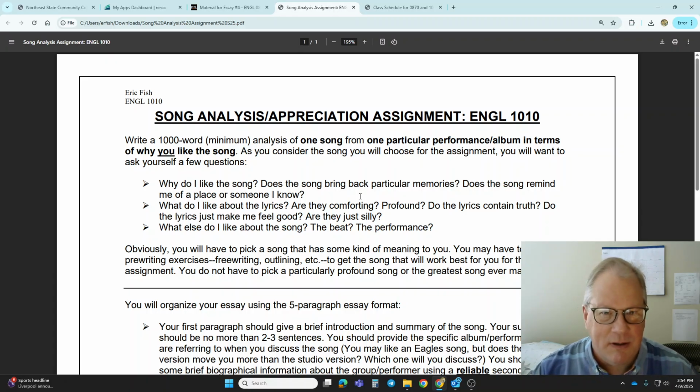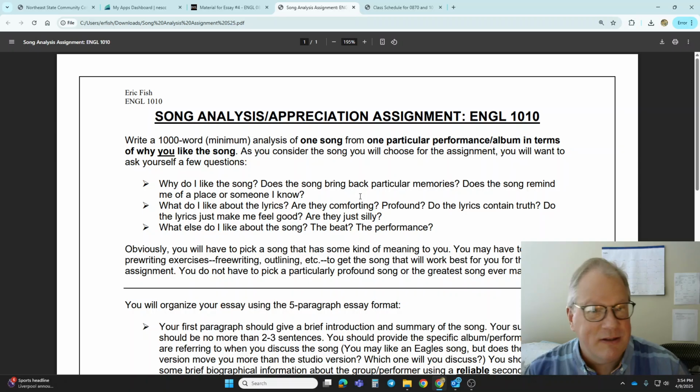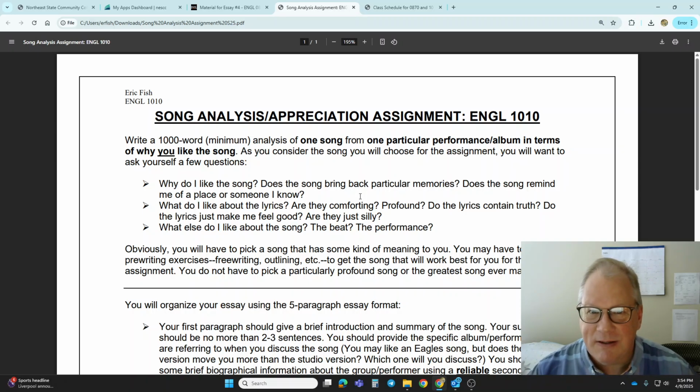Do they comfort you? Are they profound? Do they contain a certain truth you live your life by? Are they just kind of silly and kind of make you happy in the moment? But keep in mind, you're going to have to get a paragraph out of each one of these reasons. So you kind of got to think about this.